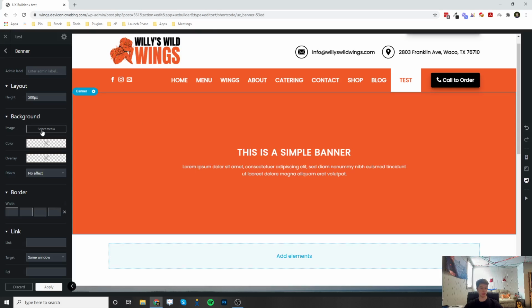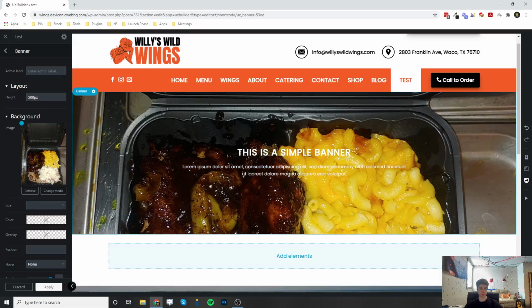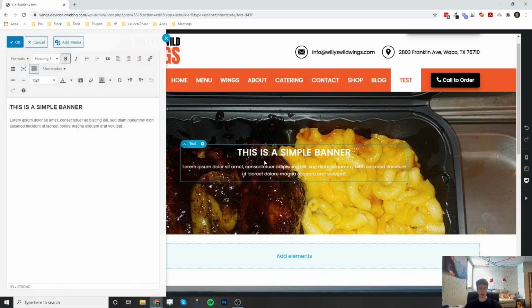But if we want to set an image background, we can. And so as you can see here, there's already some text over top of this banner, and we can edit this text by double-clicking it, and it's going to open the text editor, just like the text editor element, which I made a video on previously.